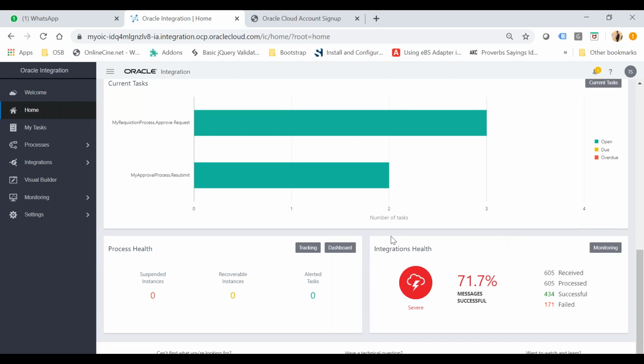Now if you go a little down, same way, this frame is related to the PCS, and the second frame is related to the integration. The first frame will show the process health: how many have been suspended, how many are recoverable, and how many are in an alert mode. Same way, it is very high level. The integration head shows the overall summary of all your integrations, how many messages have been successful as of now.